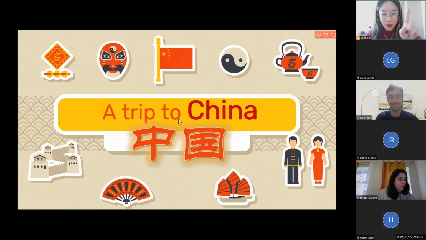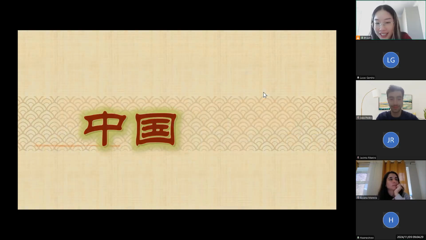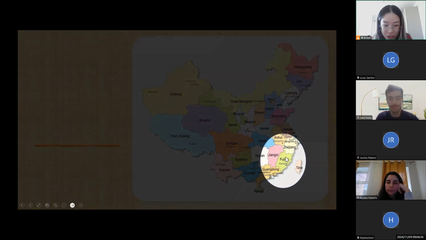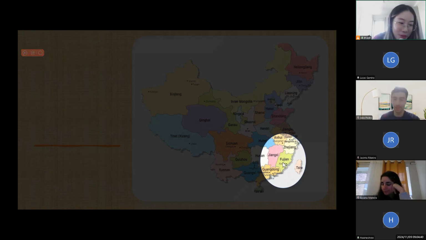Okay, so back again, China. This is what I was talking about. 中国. And later we're gonna learn this word as well. So, 中国 means China, and this is the map of China. And I was talking about this specific region. It's called Fujian province. Since you're able to read Pinyin now, I suppose it's not a problem for you anymore. Fujian province is the closest place in the whole China mainland to Taiwan.